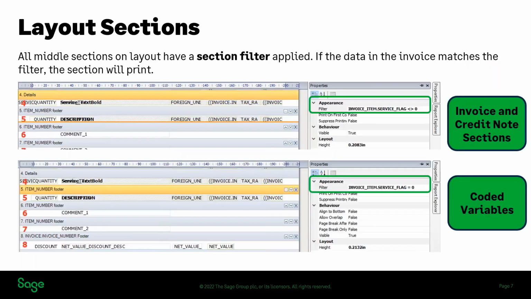Now you might be thinking, why in the previous slide did my invoice only display sections 1, 5 and 12? So why did none of the other middle sections print? So each of the middle sections on the layout has a filter applied to that section, meaning that only if the data matches the filter in this section will the content of that section print. And this is essentially how the invoice layouts work.